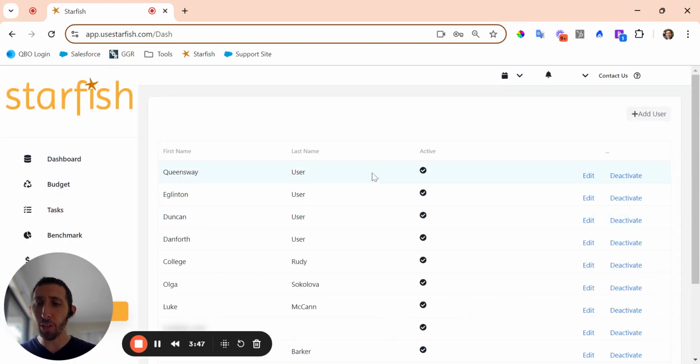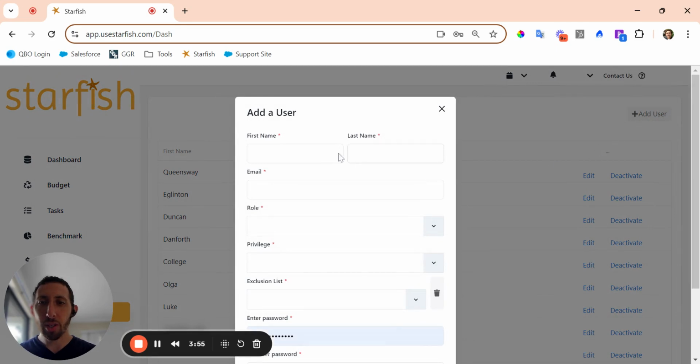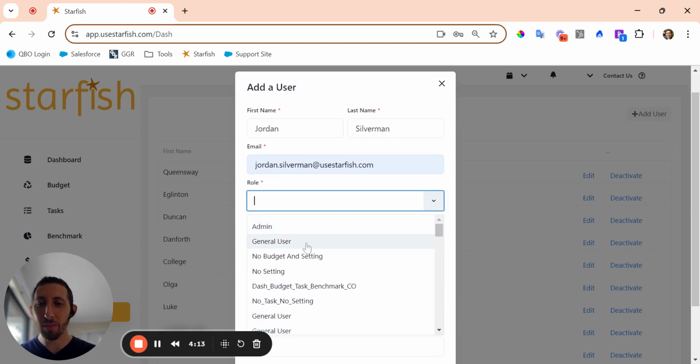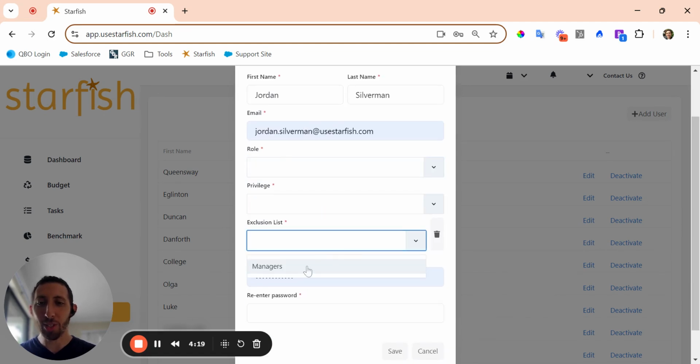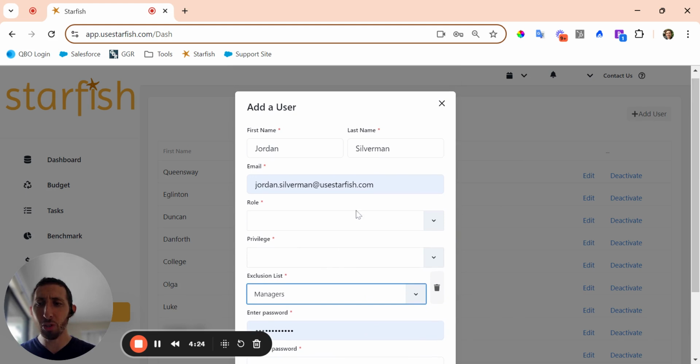Okay, now what we can do is actually set up a new user here or edit a user. So if I want to come in here and I want to add a user, I can put in a first name. I can do an email address. And look at this, I can start assigning my role. Remember, we have all these different roles we just set up, my privilege, my exclusion list, and I can set the password. Or if you want to just edit an existing user, you can just do all that right from here.